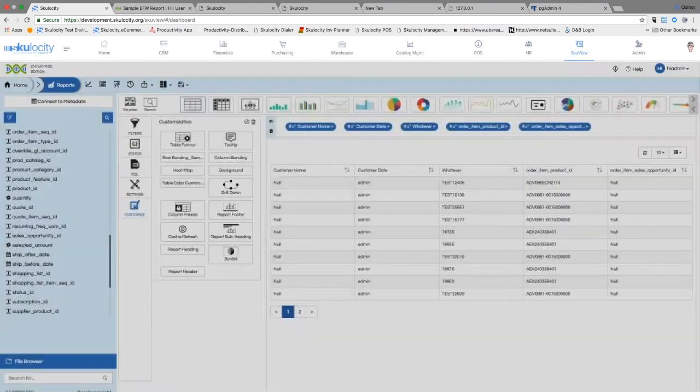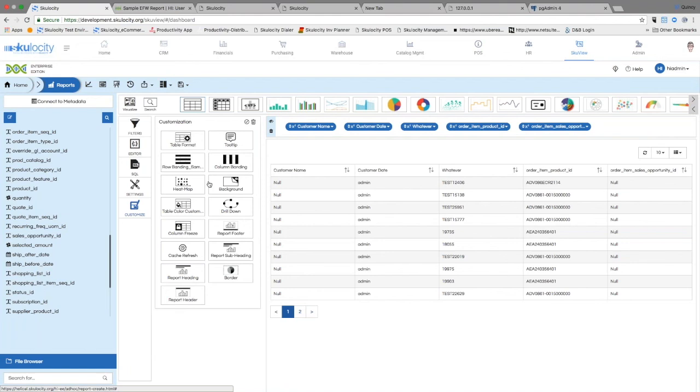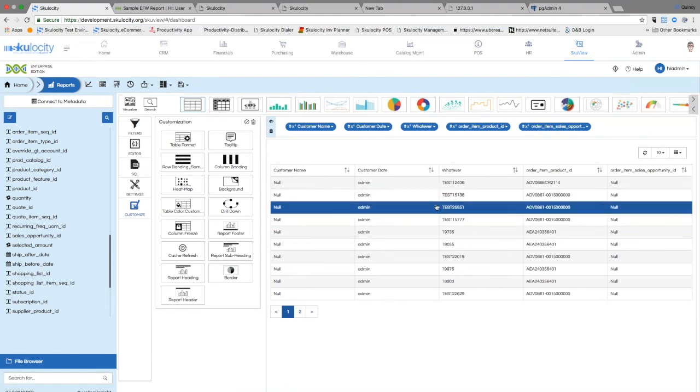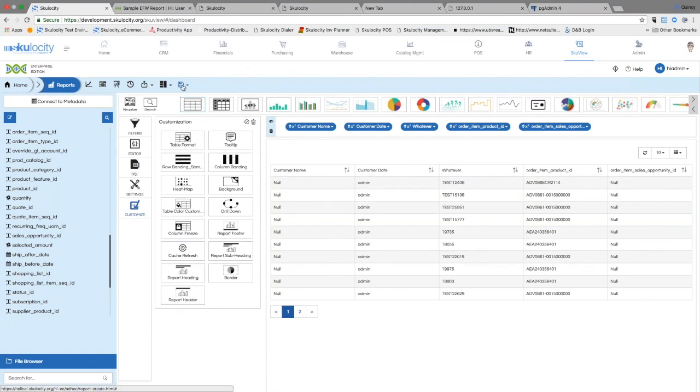I can come in, I can customize it, I can give it row banding, give it some background, a heat map, any type of report footer I can do. And when I'm ready to save this report, I can simply come in and save the report. And now this report can be accessed at any time. All of our reports can be generated via email, and also can be generated via a schedule and a report package. So if you have an executive team who has a group of reports they want to see on a daily basis, you can configure this report to go to a certain group of users on a daily basis at a certain time.